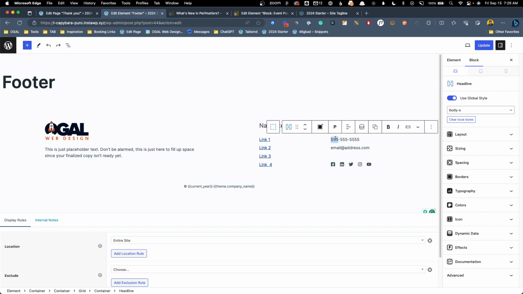We can also go ahead and do this for the phone number and email address since we set up options for those as well. We'll do our opening brackets, we'll type in theme period, and for this one we'll do company_phone and close the brackets. For the email address, opening brackets, theme.company_email, and we'll close the brackets.